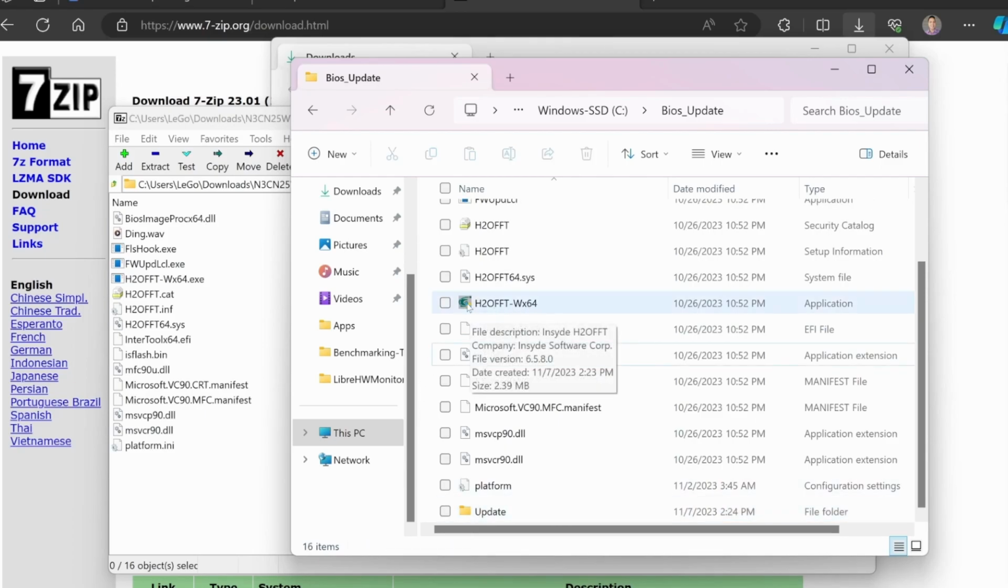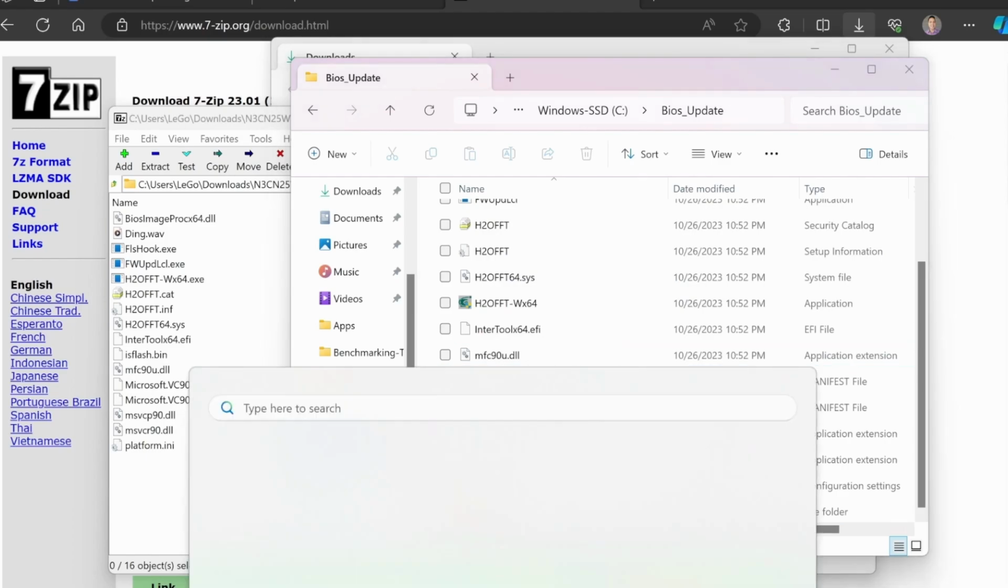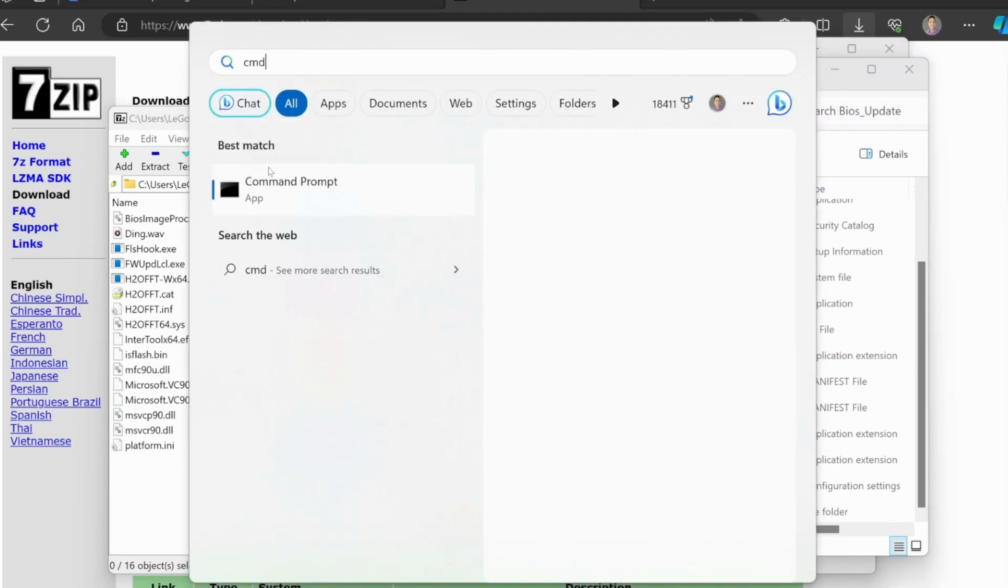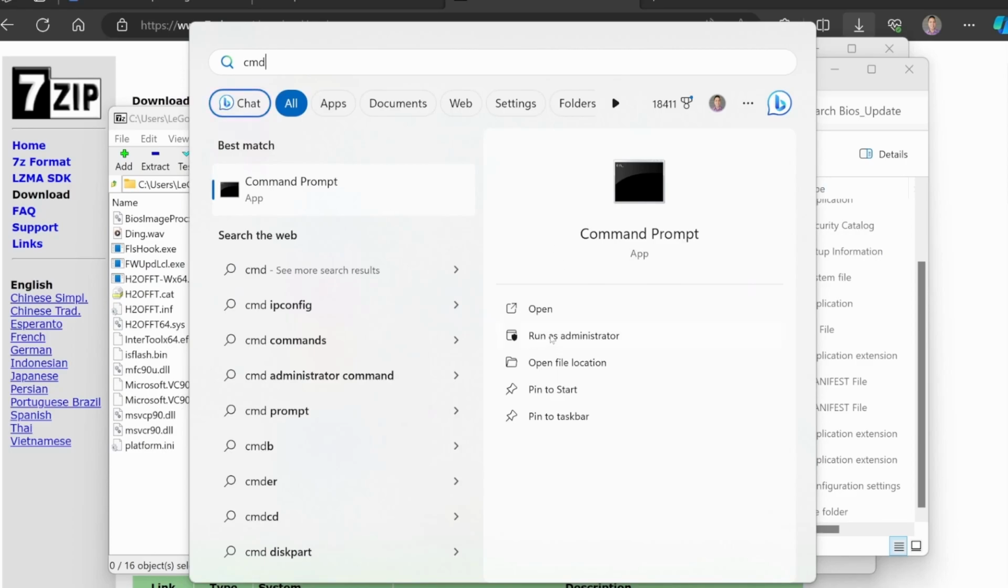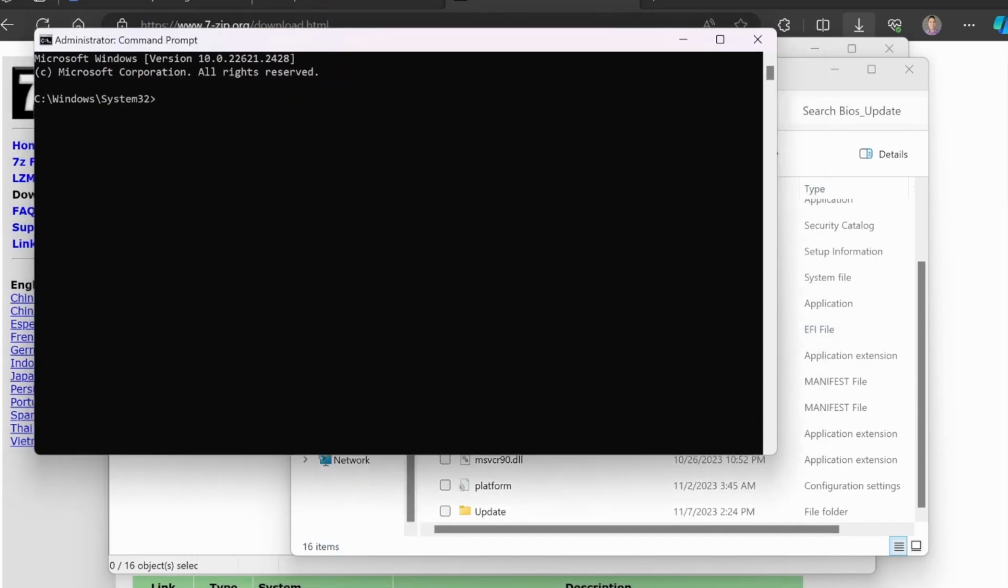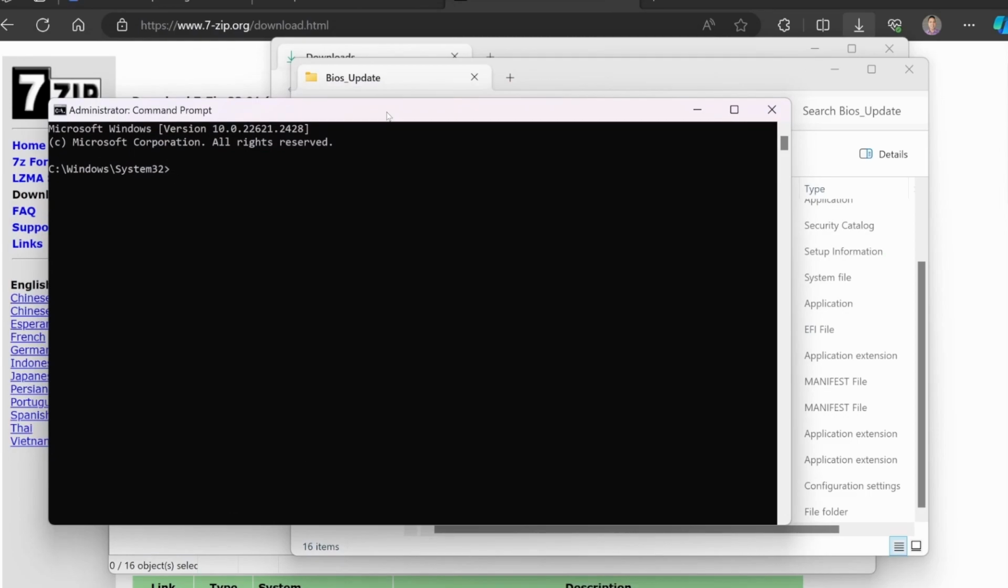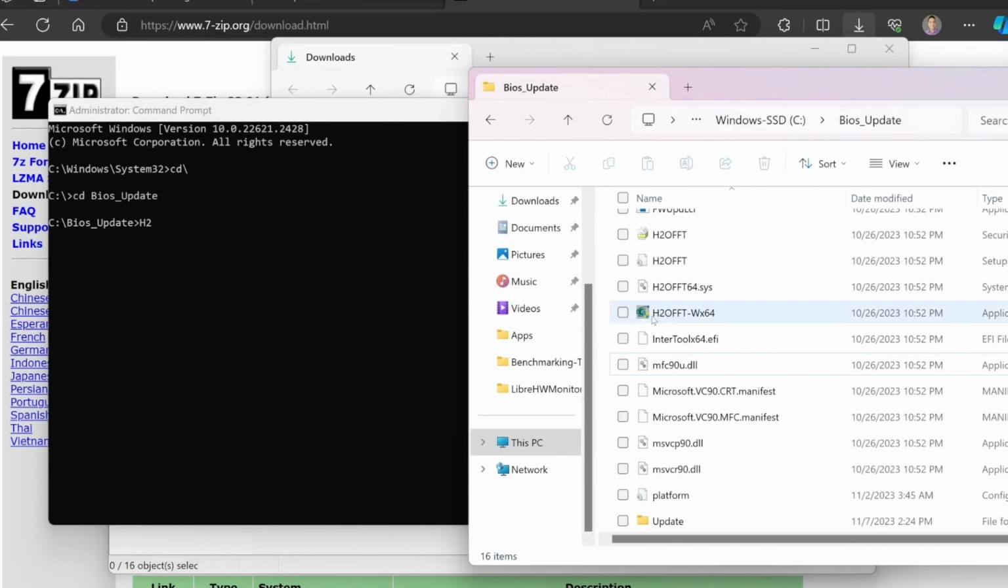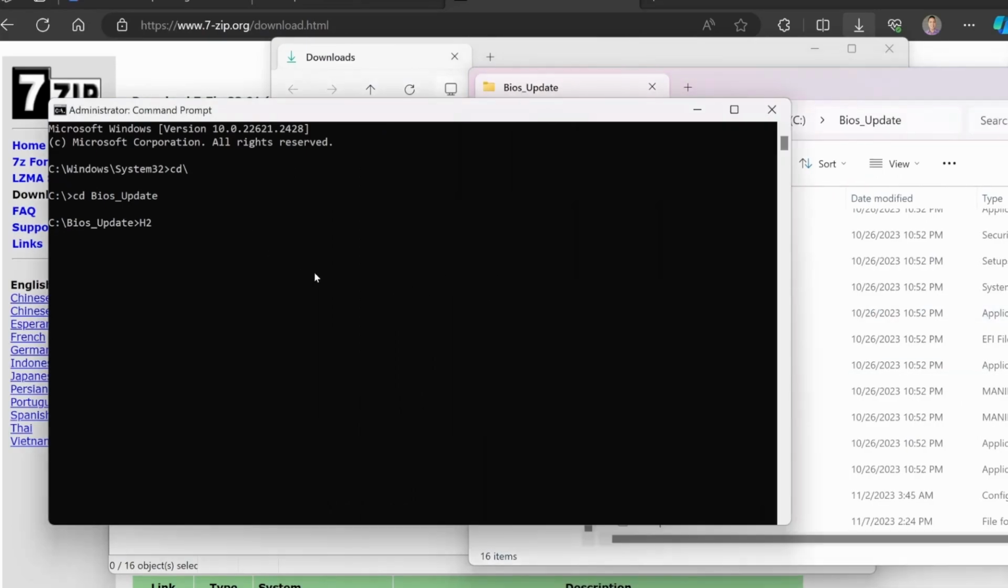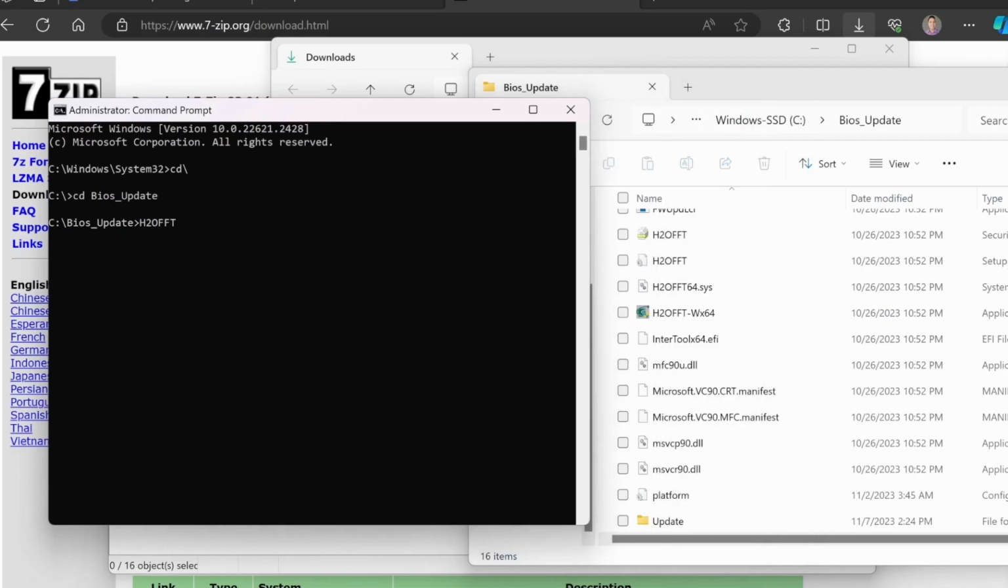And then now, in order to back up our BIOS, we're actually going to have to open up command prompt. So you can just search for CMD, and then we want to choose the option to run as administrator. And then we just need to go to this path. So CD backslash enter, CD space, BIOS underscore update. All right, and then we're going to need to call the executable file. So this is called H2OFFT-WX64.